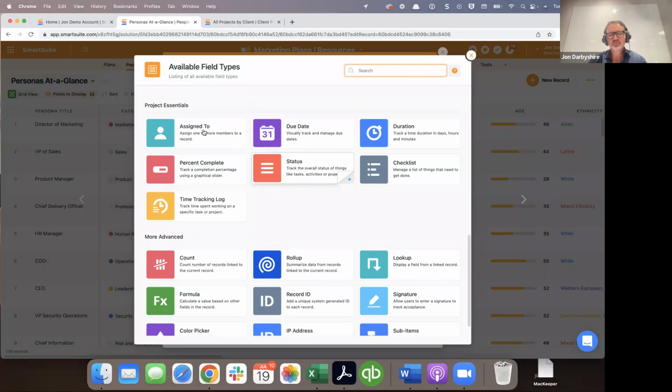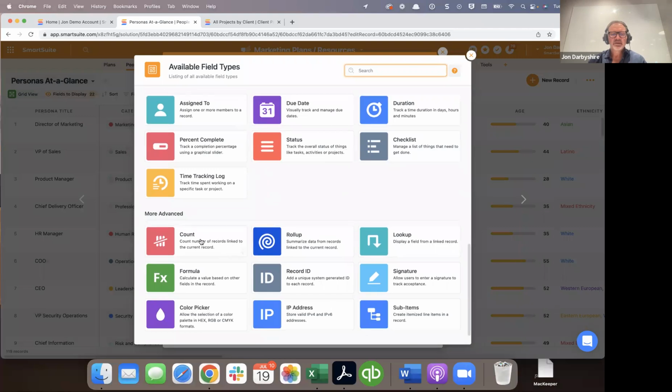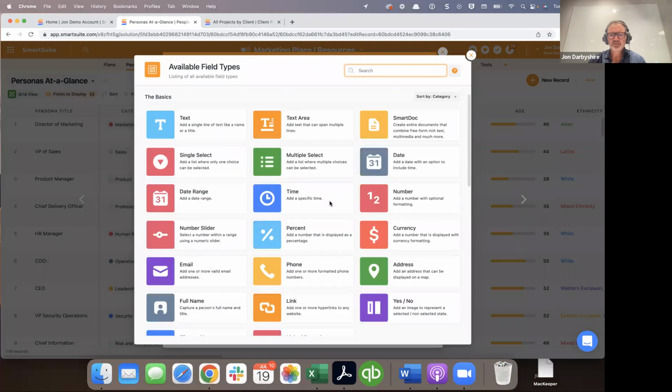more project specific things where if you're tracking tasks, where you would track assigned to, due dates, durations, the percent that it's complete, maybe an overall status, even time tracking logs where you need to track the time spent on a particular task or item. And then more advanced things like formulas and counts, roll-ups, lookups. We allow signatures on mobile devices, sub items, those types of things.